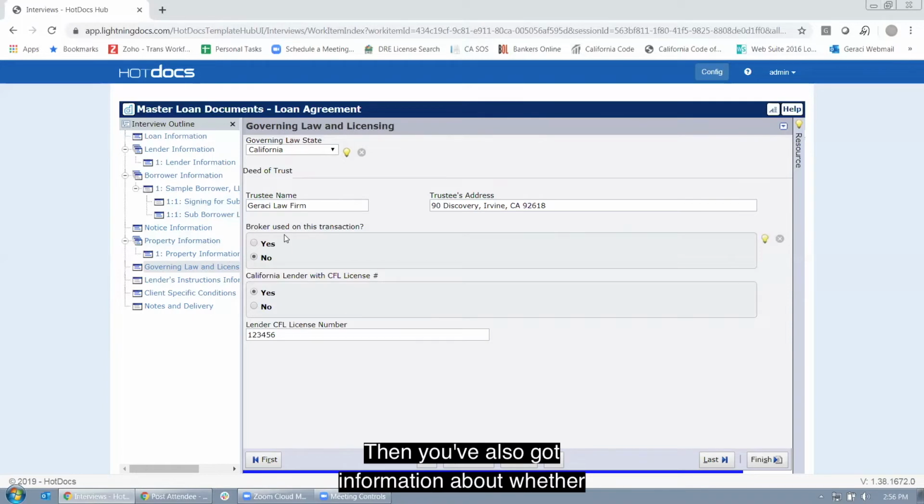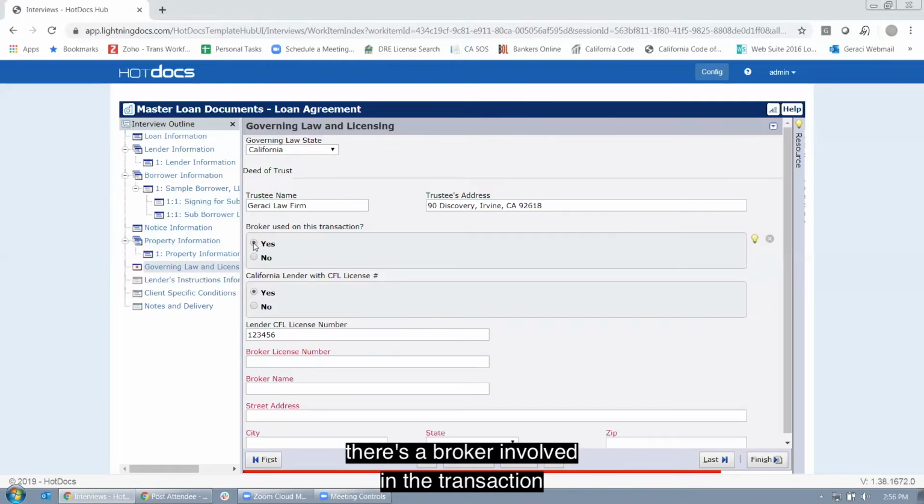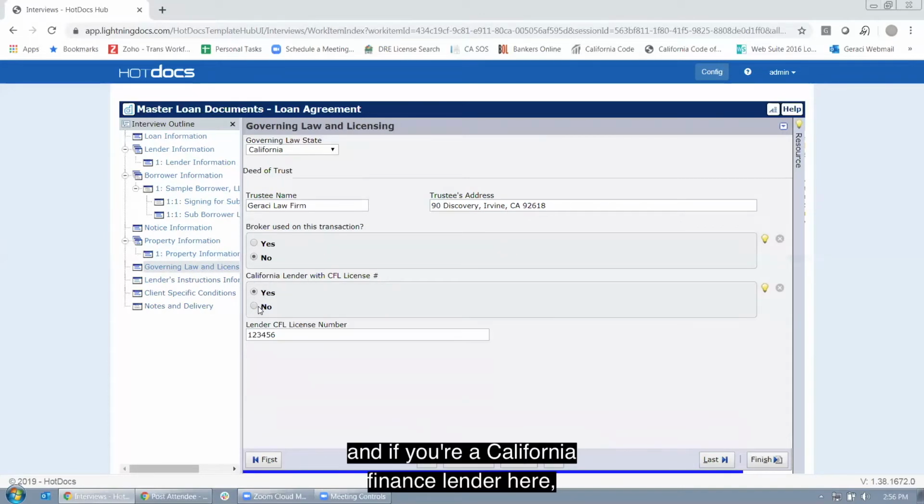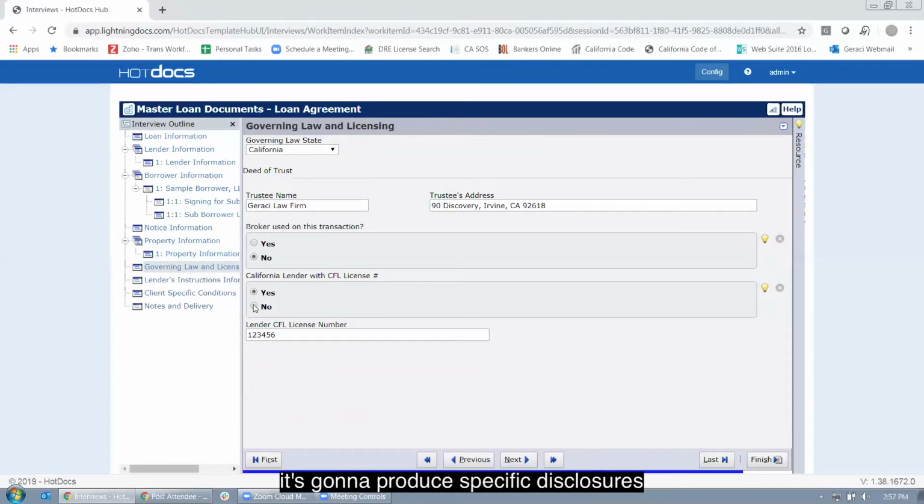Then you've also got information about whether there's a broker involved in the transaction. And if you're a California finance lender here, it's going to produce specific disclosures for you based on that.